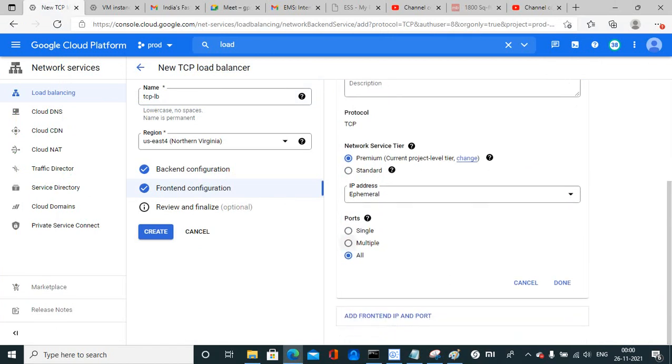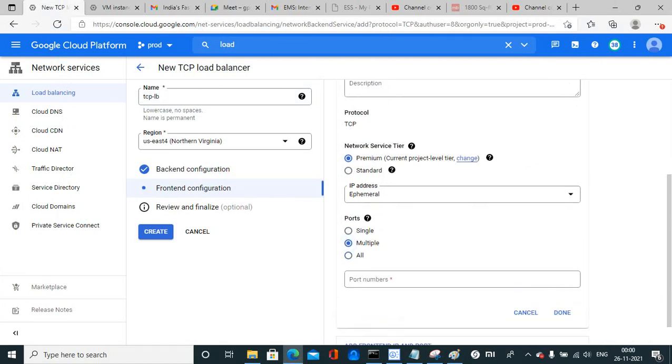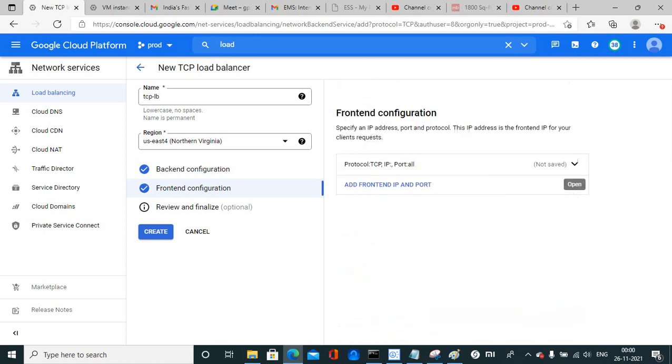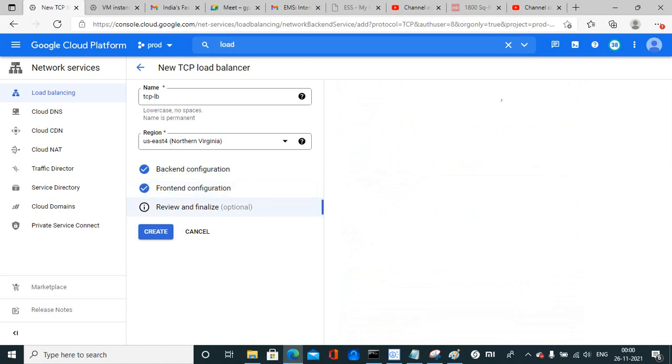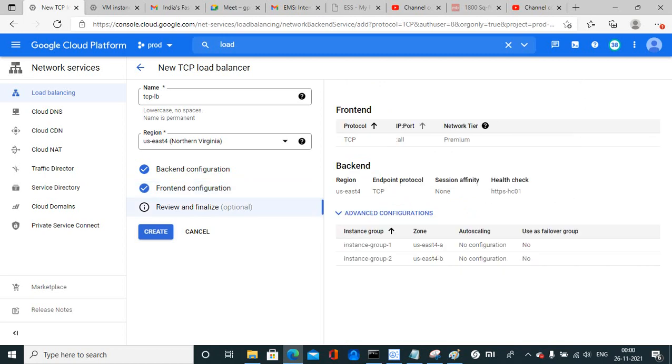We have the option for multiple ports. We need to update the port numbers here, separated by commas. Or it can be a single port. You can mention a single port or all ports. So for all ports, and then review and finalize. So it looks like this. So this is for the internal load balancer.